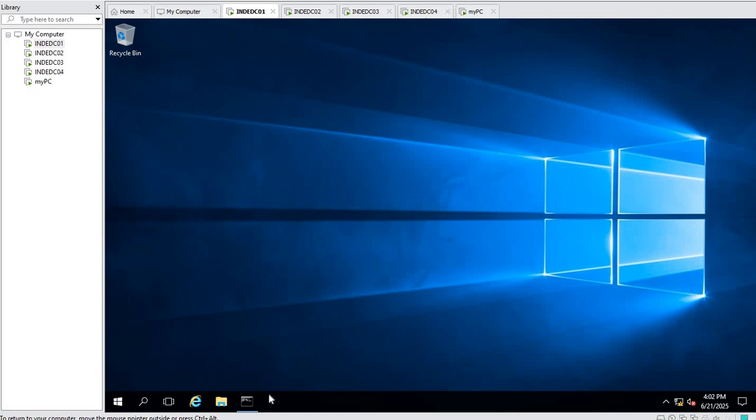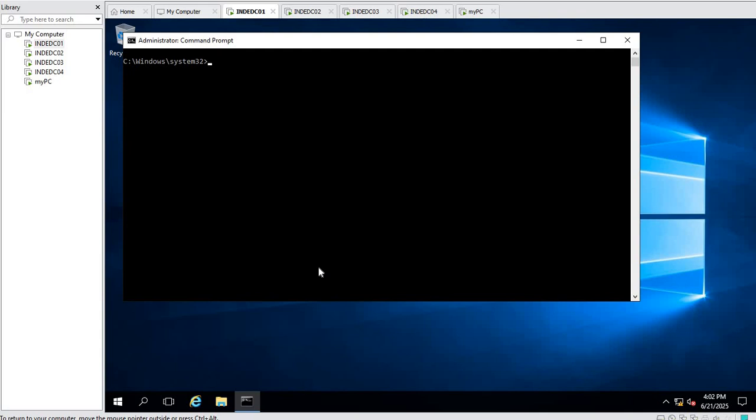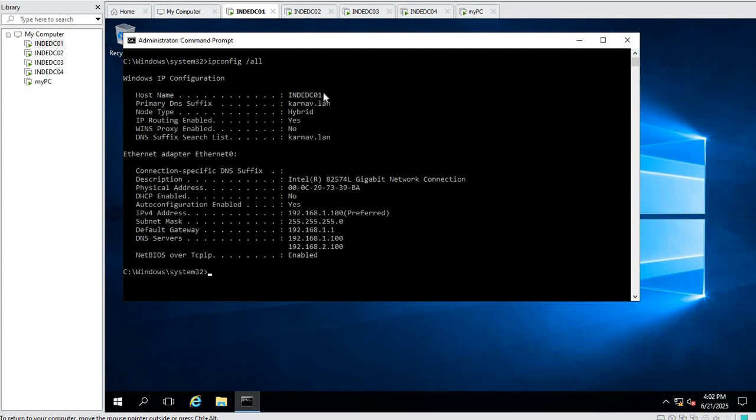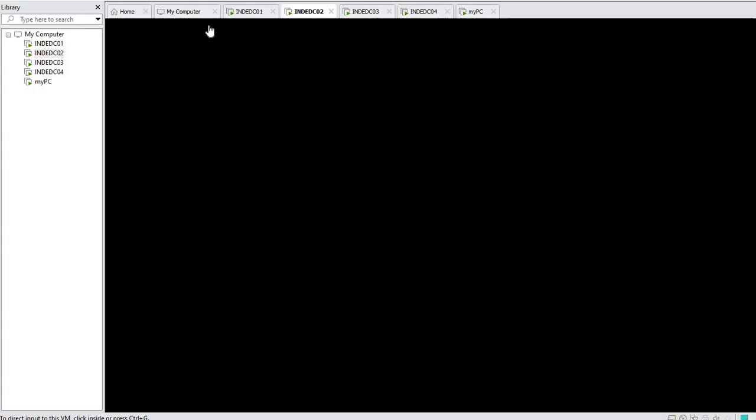So as I said, cls, ipconfig. This is the name of my computer, the domain controller, and this is the IP 192.168.100, as I mentioned in this picture. The same thing will be there if you log into this one.